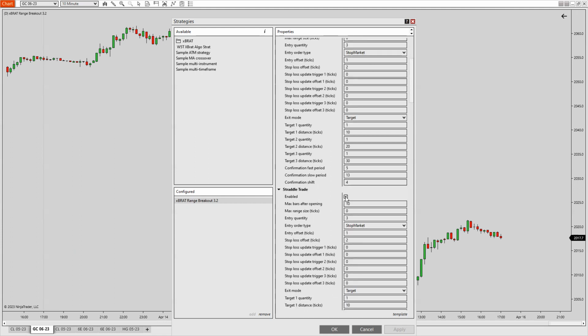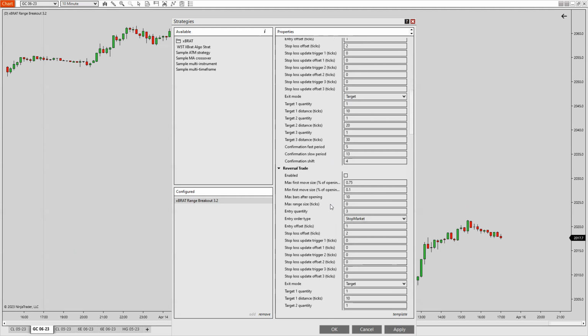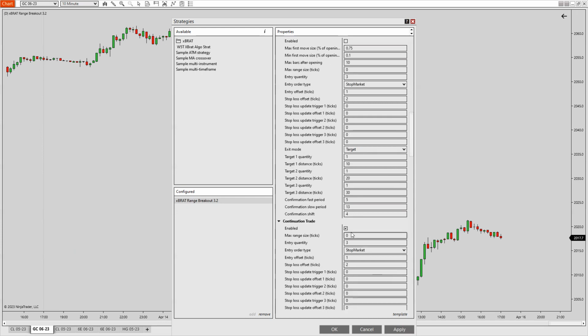Straddle is also checked by default, so uncheck that for now. Reversals is not checked, and then continuation trade is checked.